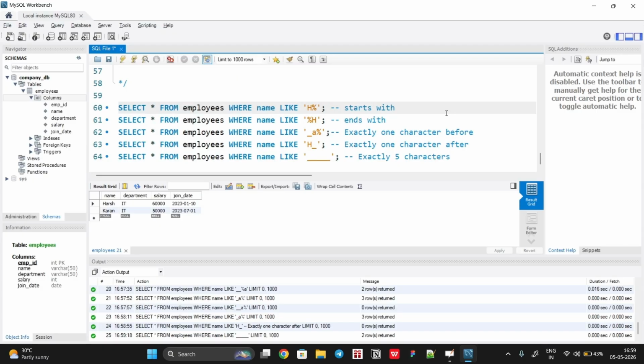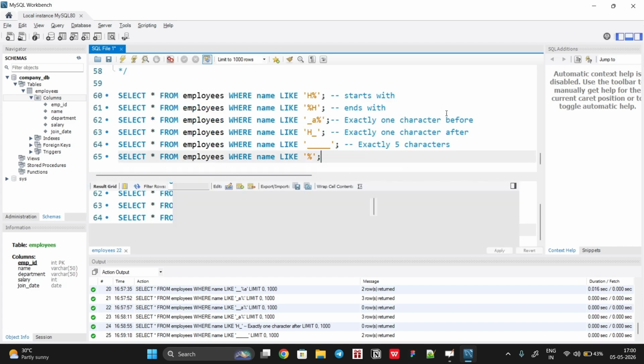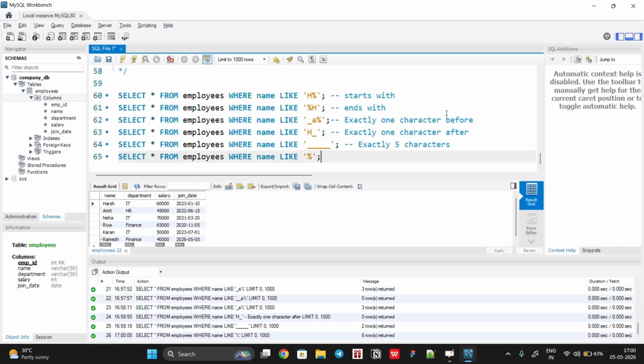What percentage does, what underscore does, and what if I just use percentage here? Suppose if I just use a percentage here, I want you to guess what's going to happen. Please pause the video and try to think. What will happen? It will return everything because percentage means everything, every single thing. Since I'm taking the example of name here, it could be date, it could be anything, so don't worry about that. Don't stress about that. Everything.